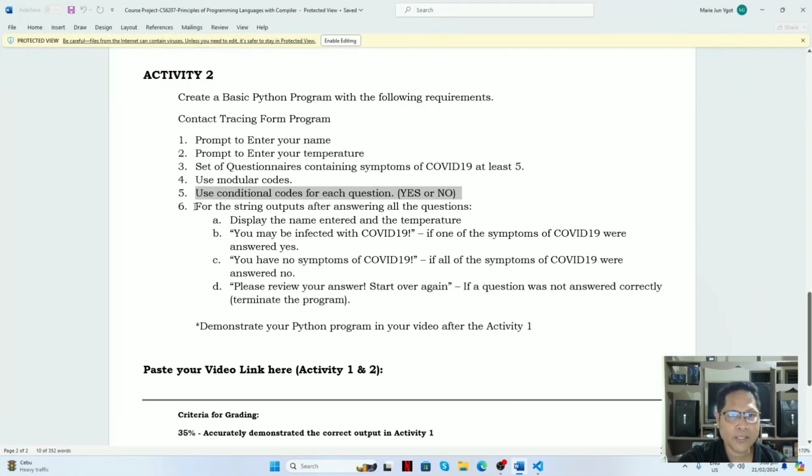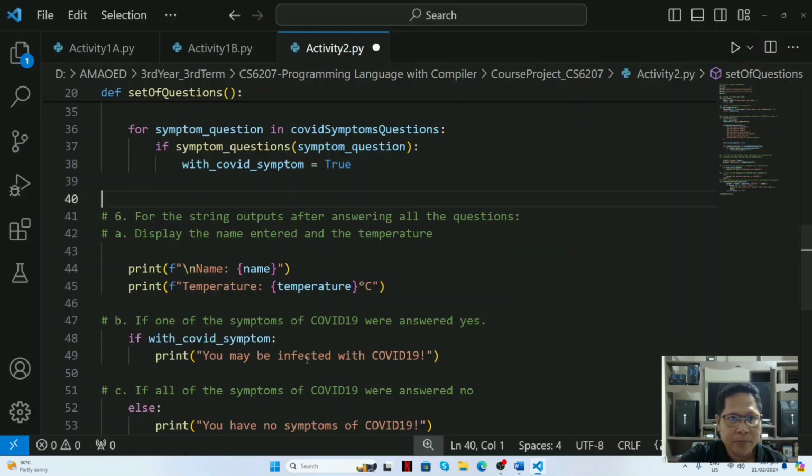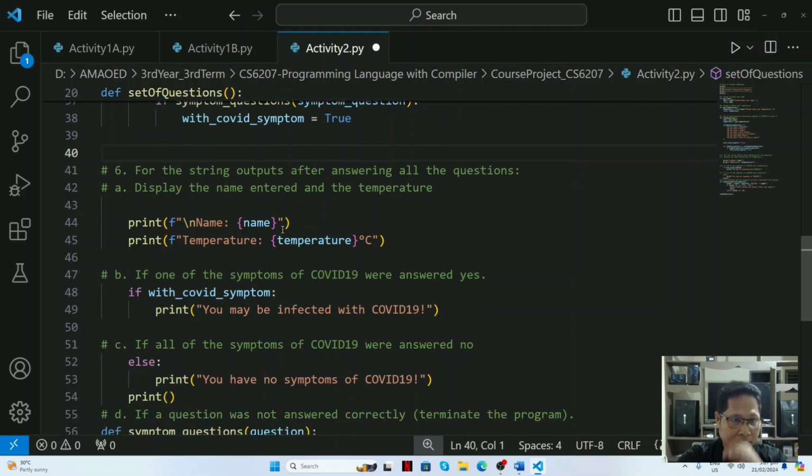Okay, for number 6, we have the string outputs after answering all the questions. Let's proceed with letter A: display the name entered and the temperature. So we have to display, so I use the print statement.